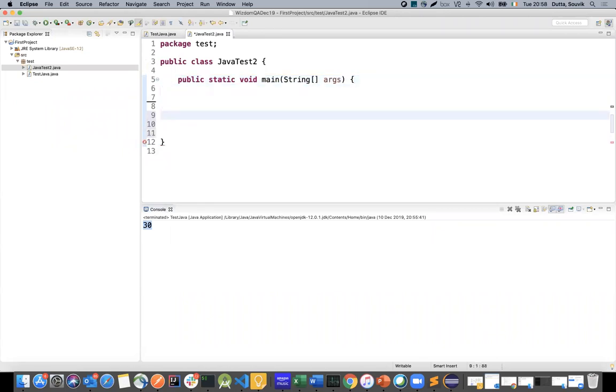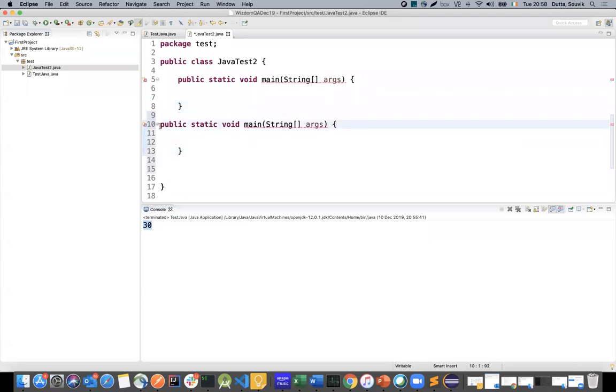I'm going to create another method here with a different name, not a main method. I'm going to call it duplicate. I just give a name to this method. Simple. I have a main method, and I have a duplicate method.